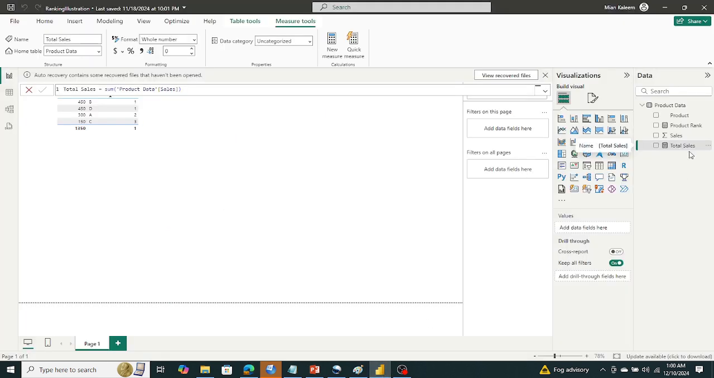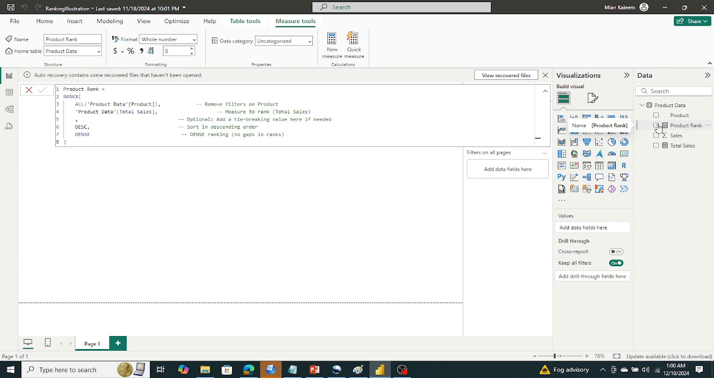So here we see our product rank formula. Product rank is equal to RankX, which is the function. All products from the product data table, that will include all the products in the product data table. It's the name of the table, and then the product data table's total sales field. So sum of product data, and then the product data sales. Total sales is the product data table's measure, in descending order.